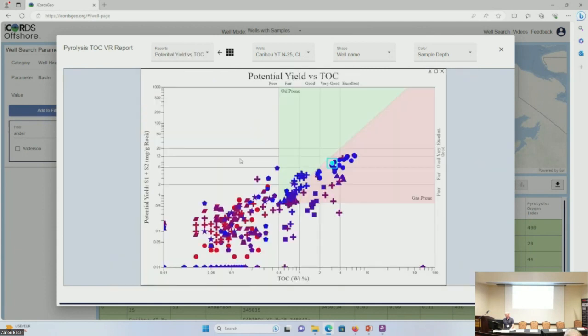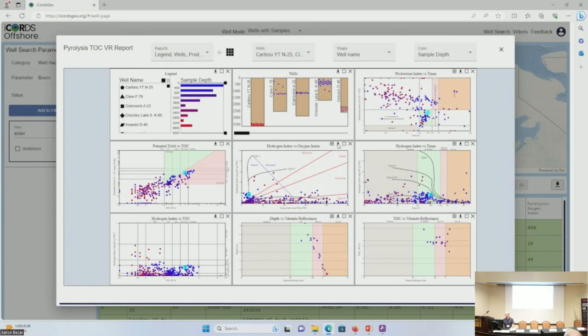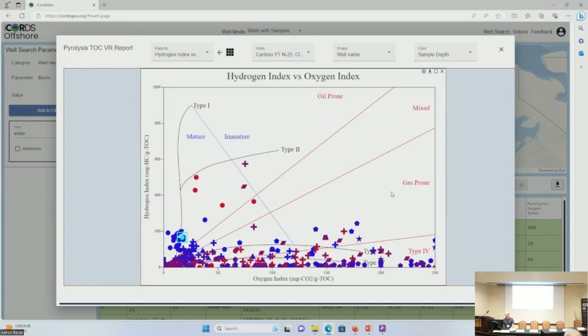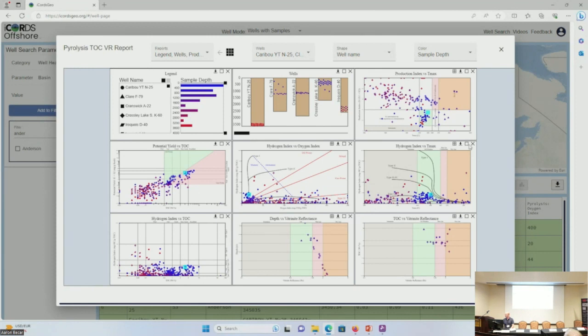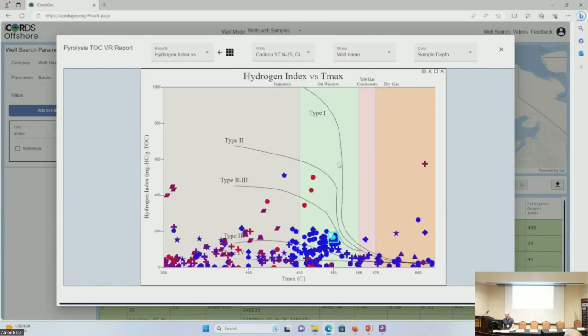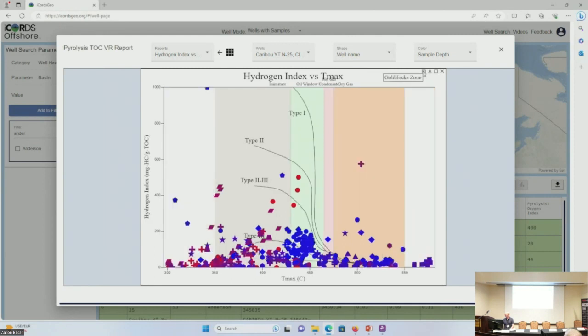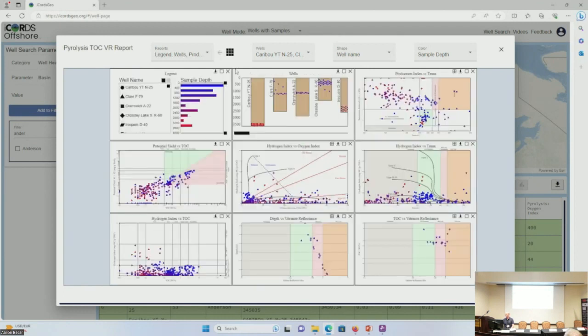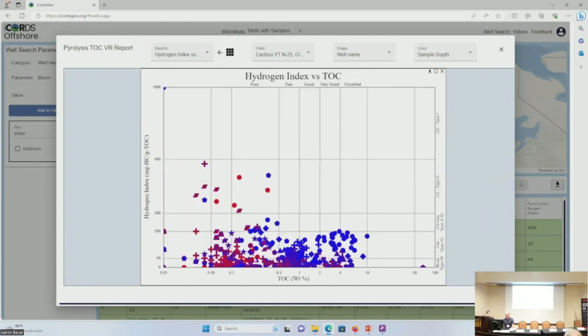Next one is very similar. We have an area for what's oil prone and what is gas prone. The next one as well, oil prone area, gas prone area. We can continue to look through the samples and see what's promising. Hydrogen index versus Tmax, once again. A lot of data kind of outside of the area sometimes. So it's like, this is the area of interest, but then here's a bunch of stray samples. Hydrogen index versus TOC. Once again, there are oil areas.